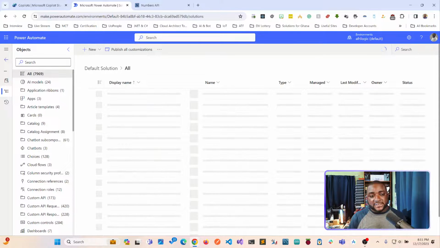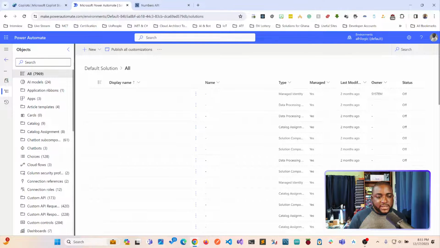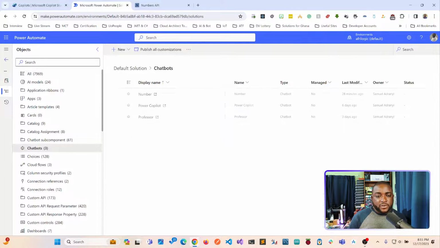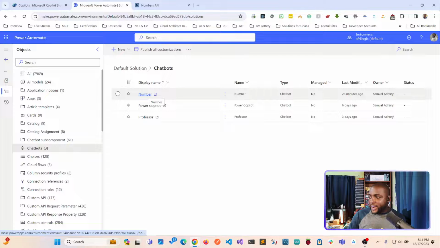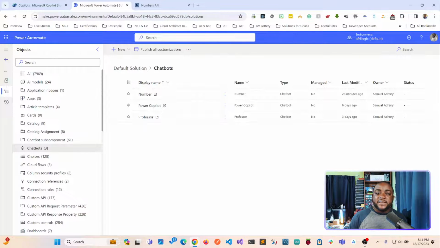But the good practice is that you make sure your Copilot and your flow are in the same solution. Let's look at this. I can do chatbot. If I open this up, you see that there are three chatbots, which is the same as Copilot. I think I explained this last time. There are three of them in the default solution. So whatever you're doing, make sure that it is in a solution. This is putting it in a default solution.